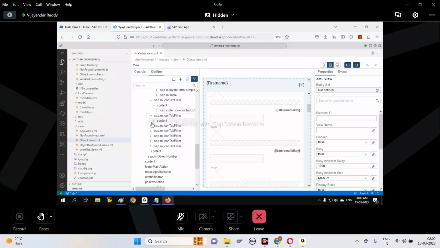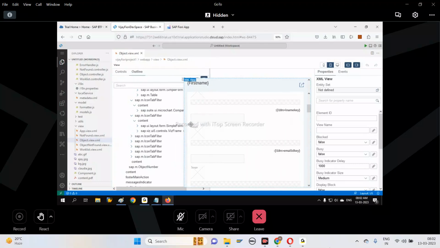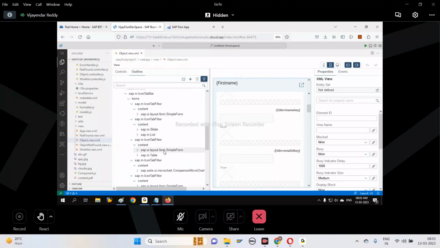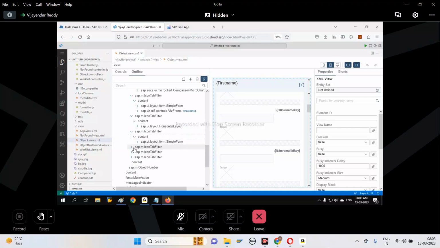There is a chart option here. You can see the visualization frame, that is because of charts. You can see all these options: form, list, form with table, microchart, charts, visualization frame. And you can see, again, there is a horizontal layout, and then there is a simple form. All the screen elements will be available.